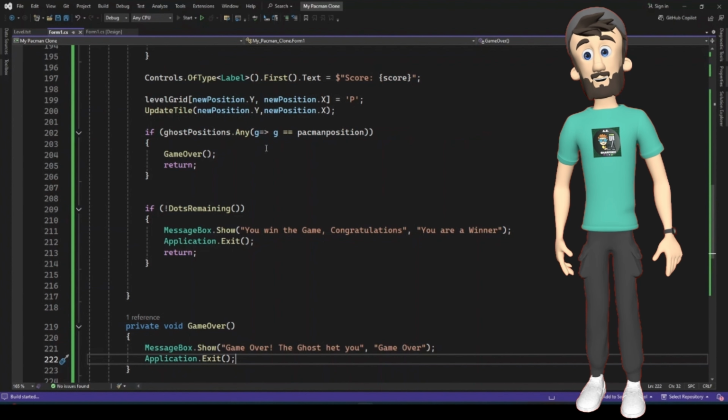Ghost positions is a collection that tracks the current positions of all the ghosts in the maze. If Pacman's current position matches any ghost's position, it's game over. Think of this like a radar system. If it detects a ghost in Pacman's exact location, we're in trouble. Now, if a collision is detected, the game over method is called.